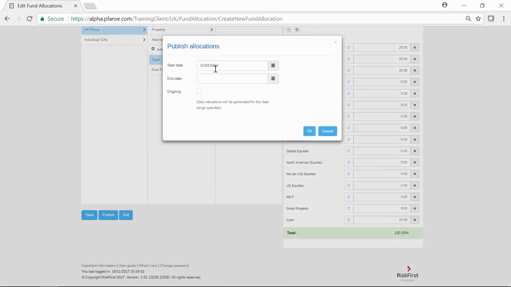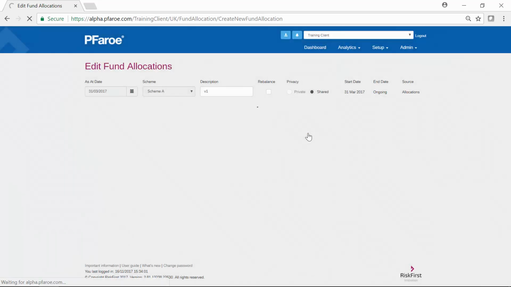We're going to click to publish that. I'm going to click ongoing, which means it's going to run from 31st of March right through until the future. This will also generate daily valuations. That allocation will then go away and publish.